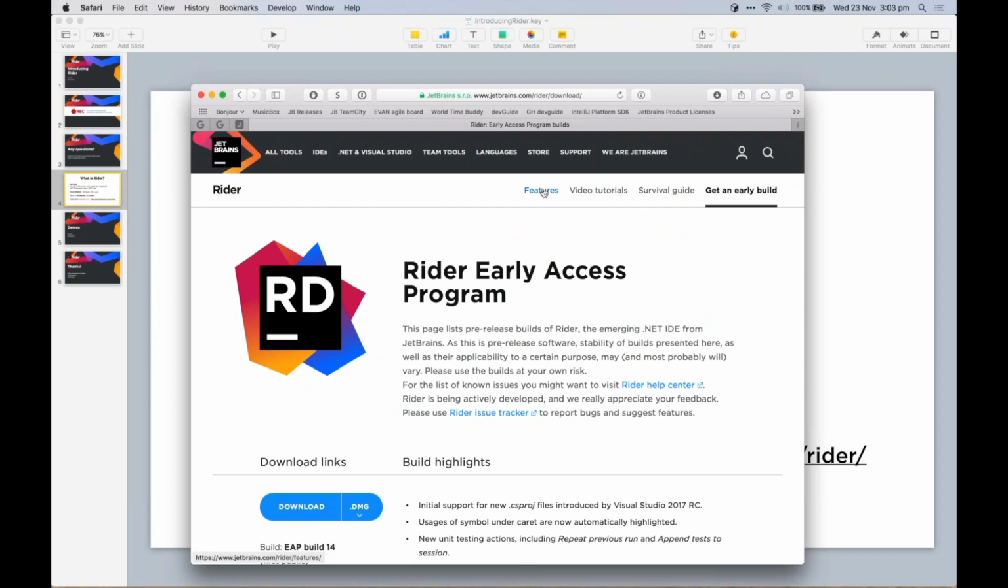There are also a couple of useful links at the top here. We've got a list of all the features you can go and have a look at, some video tutorials to show you how to use it, and a survival guide as well, which is some known issues, some workarounds for things, because we're still building it. It's still not at 1.0 just yet, and how you use it, also how it differs to Visual Studio and what you're used to.